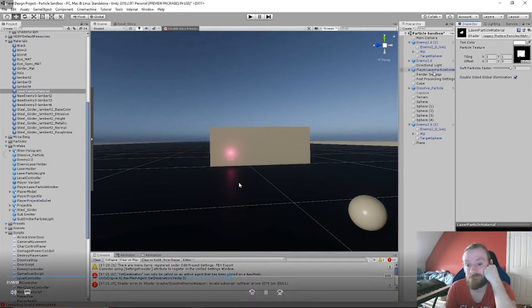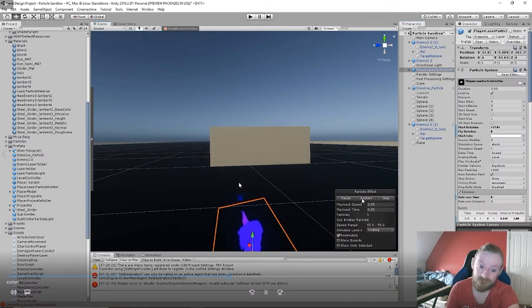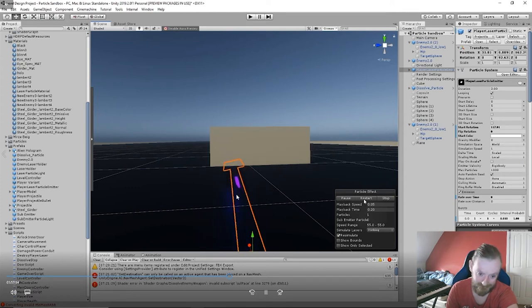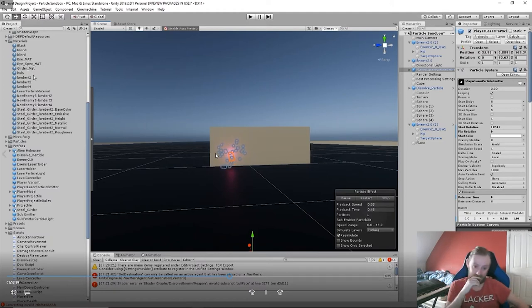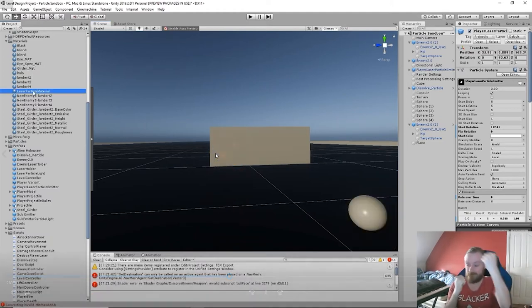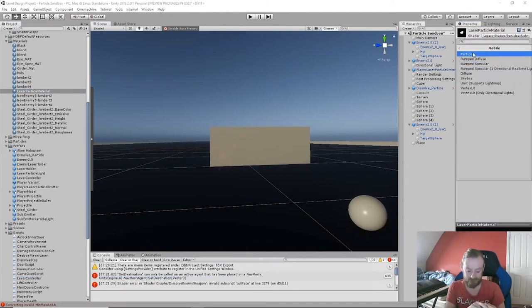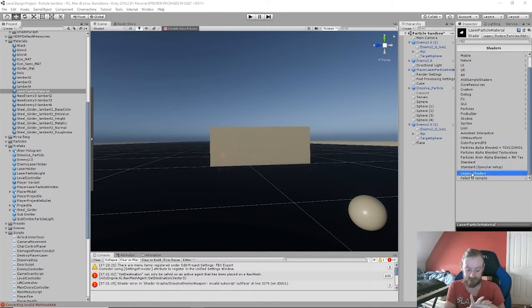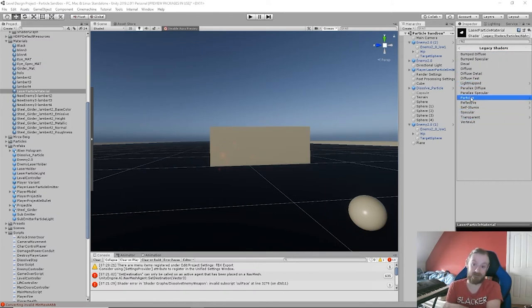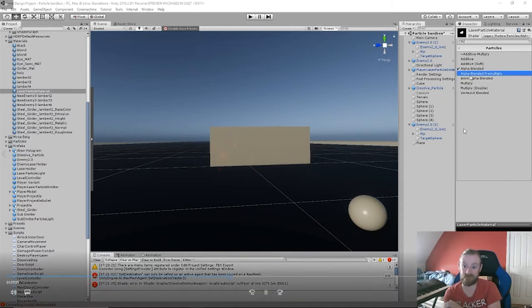And gone. Again. The light still goes, but the particle disappears. Pain in the butt. Oh well. So we try a couple more of these and just see what they do.